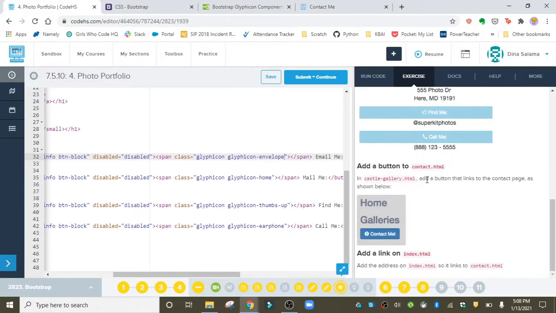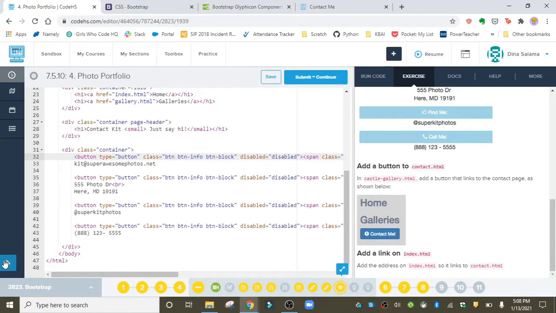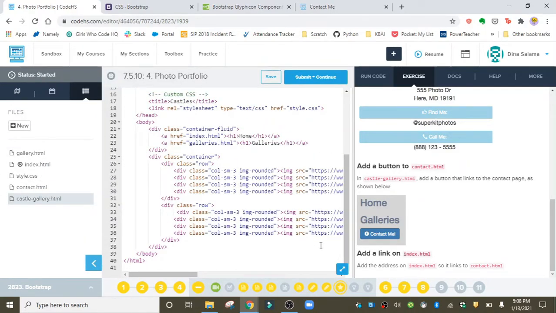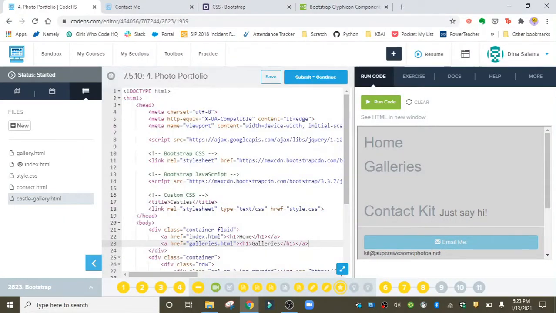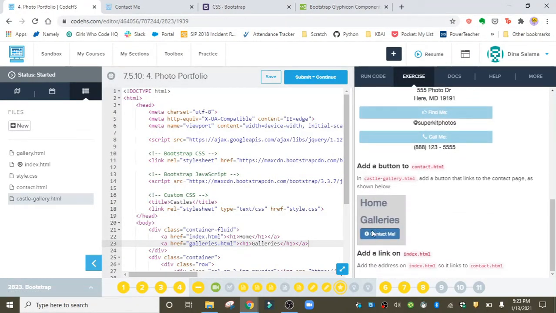And then we're going to go in and add one last button on the galleries page, which is going to link us back to contact. Okay, so let's save and let's go over to our gallery, castle gallery actually, and let's add in that button next. Very nice work so far. Okay, very nice work. You've made it to the last part of this exercise, which is adding in the link to the contact page on Castle Gallery HTML.